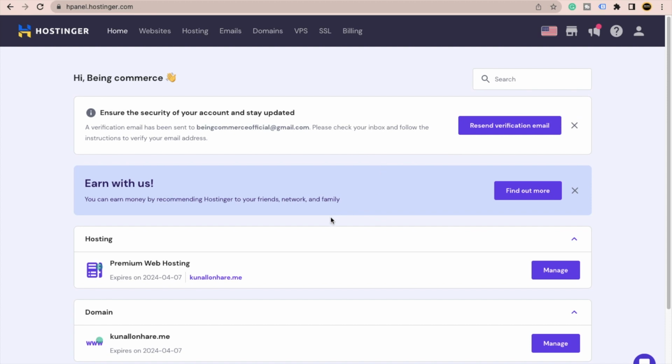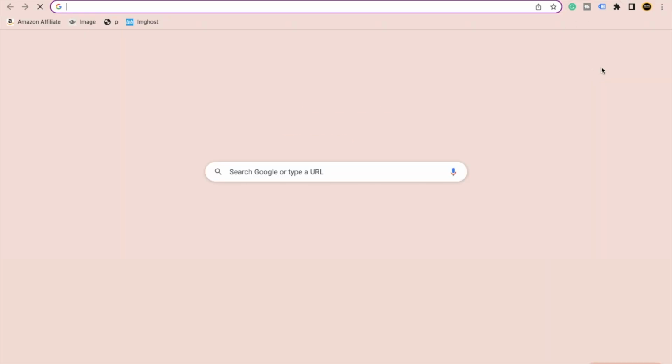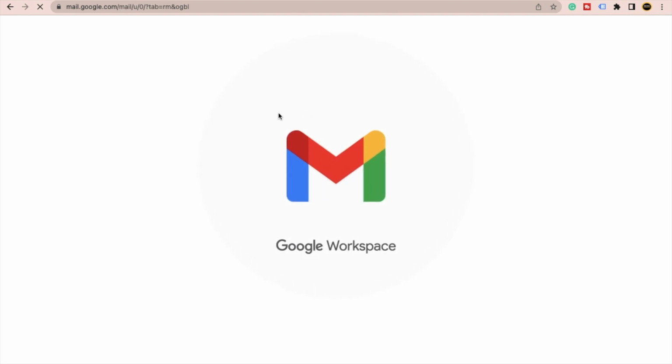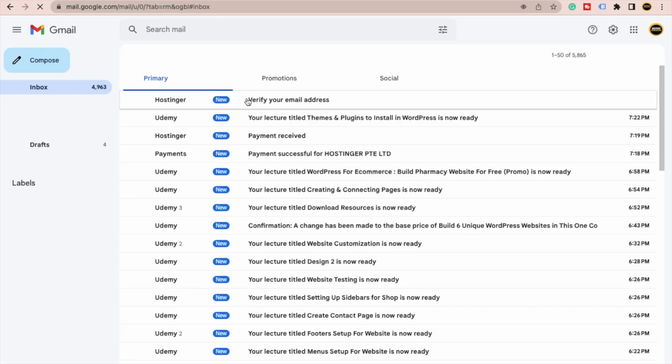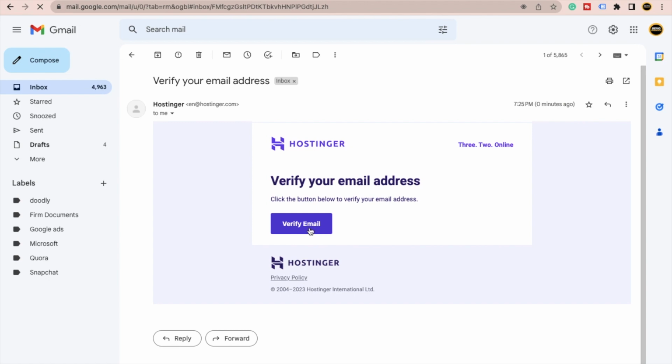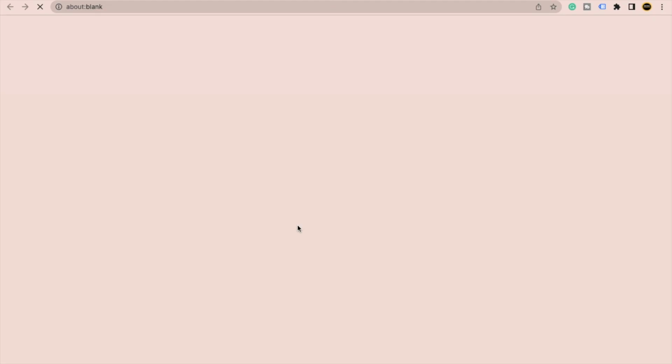That's it. And here you will also see a prompt to ensure the security of your account and stay updated. So just click on send verification email, and it will only ask the first time. It will just verify whether we are legitimate or not. So just open your Gmail or Yahoo, whatever you are using, and verify it. Here you will see Hostinger verify your email address. Just tap here and click on the verify email button, and it will verify your Hostinger panel.